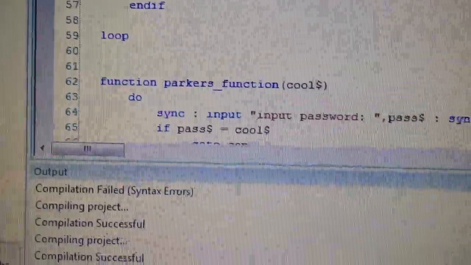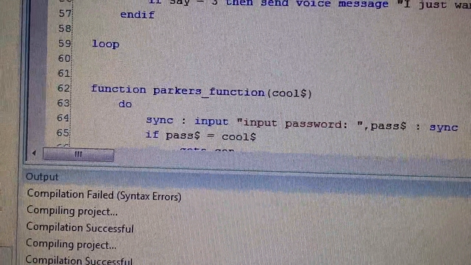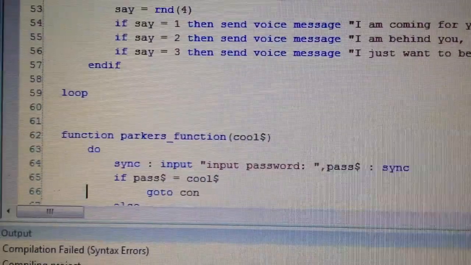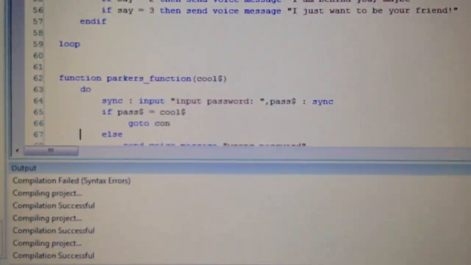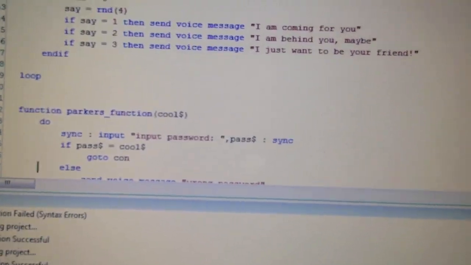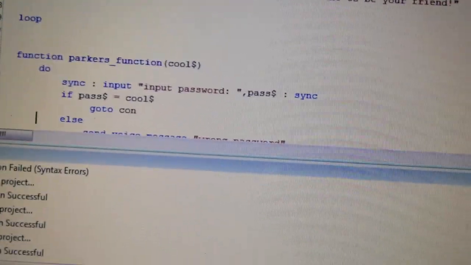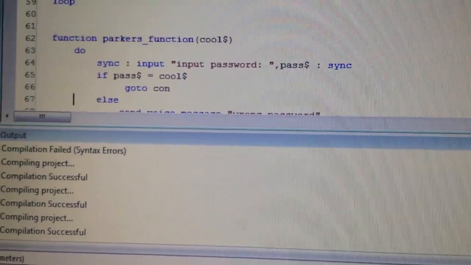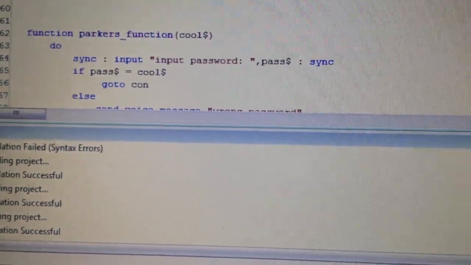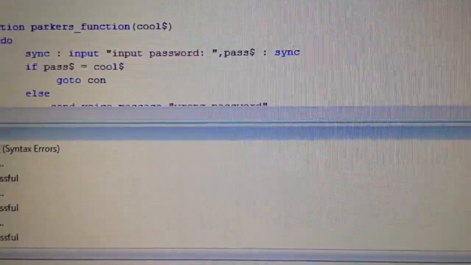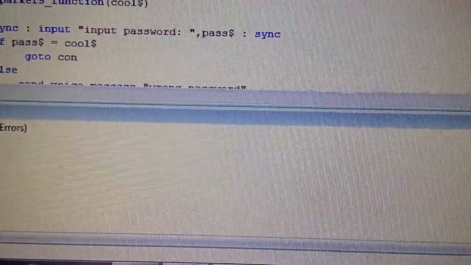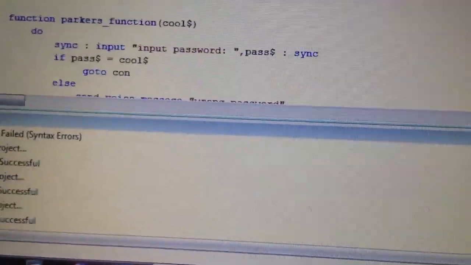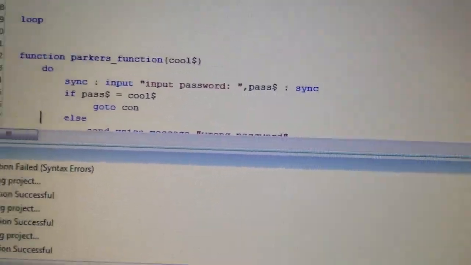All you have to do is type in function, the name, and the input variables. Mine is a do loop. Oops, with a sync colon. That means you can do your program on one line. Input password. Now the input syntax is you have a message and you have a string that is returned. In this case it is pass$, which basically means it's a string.